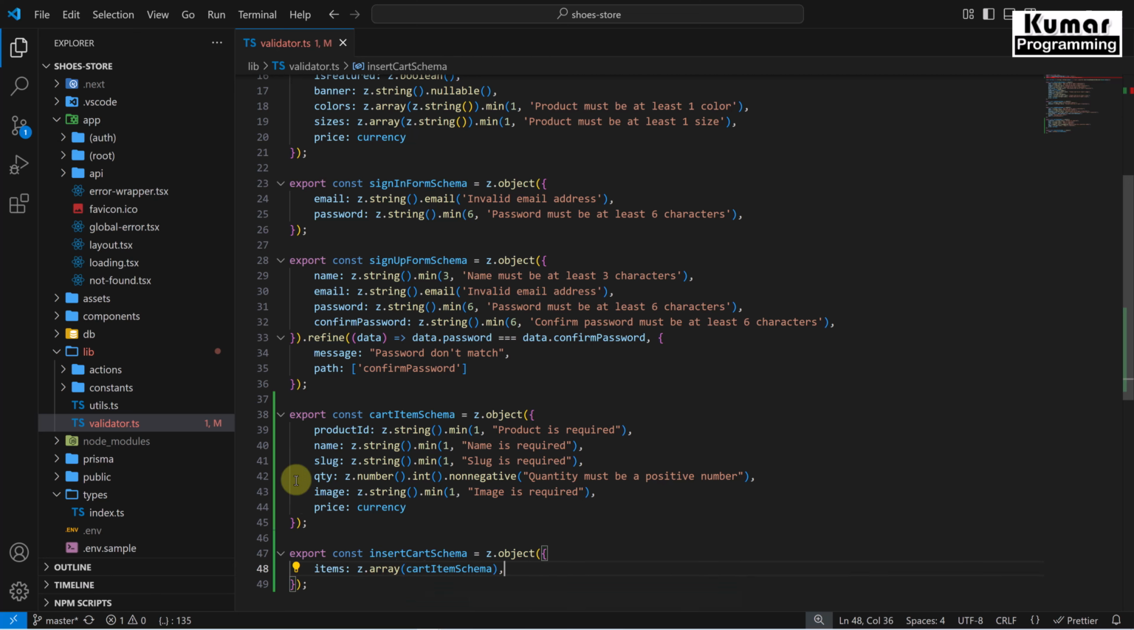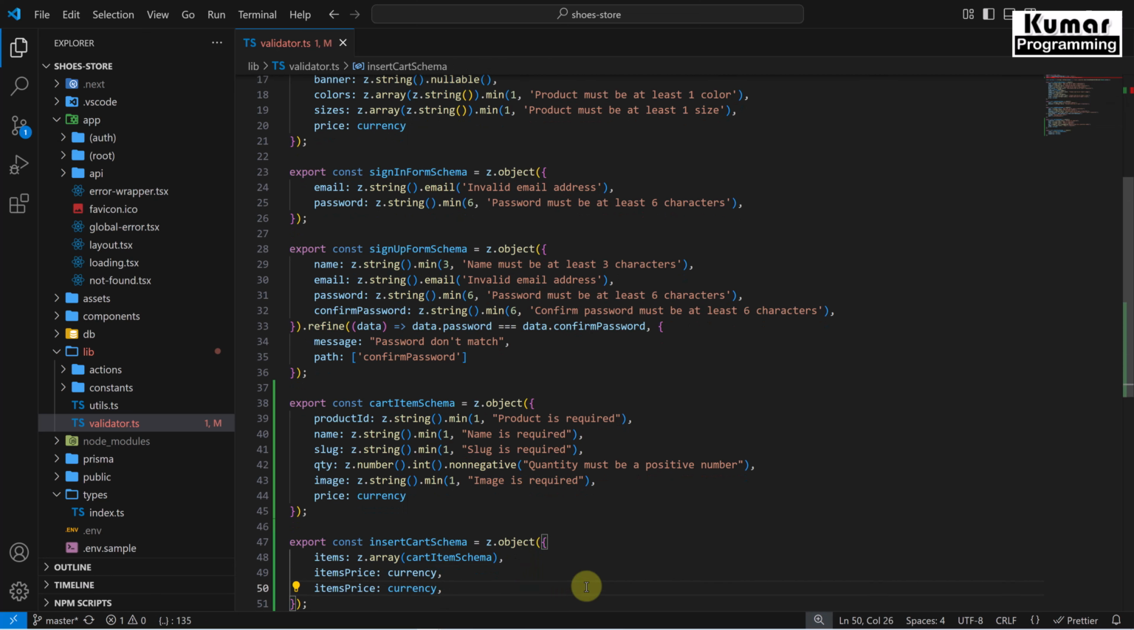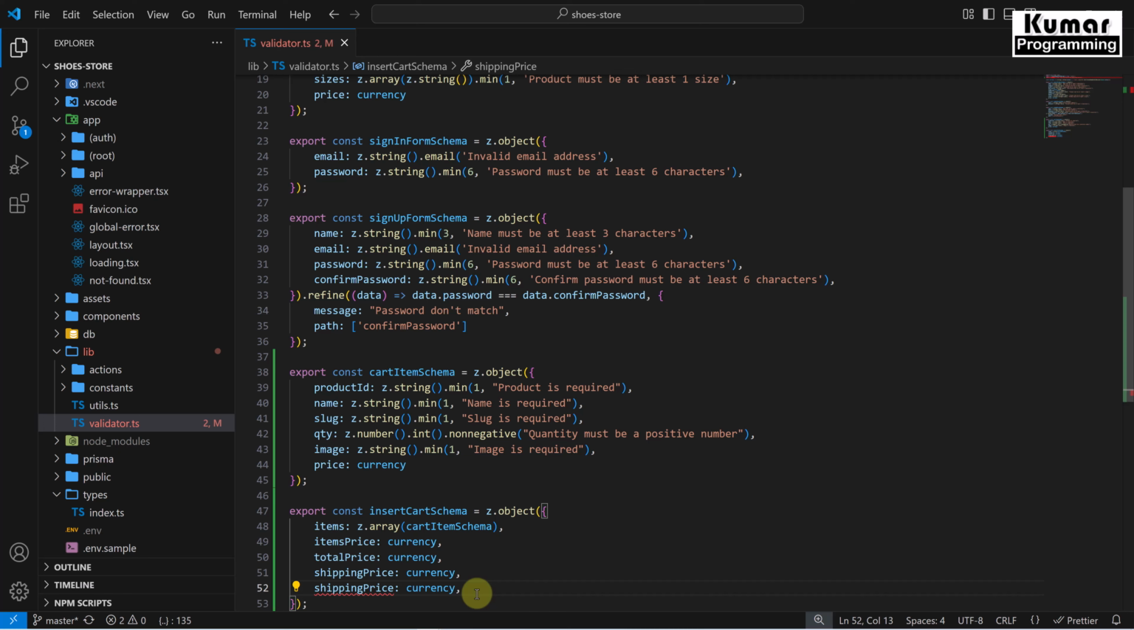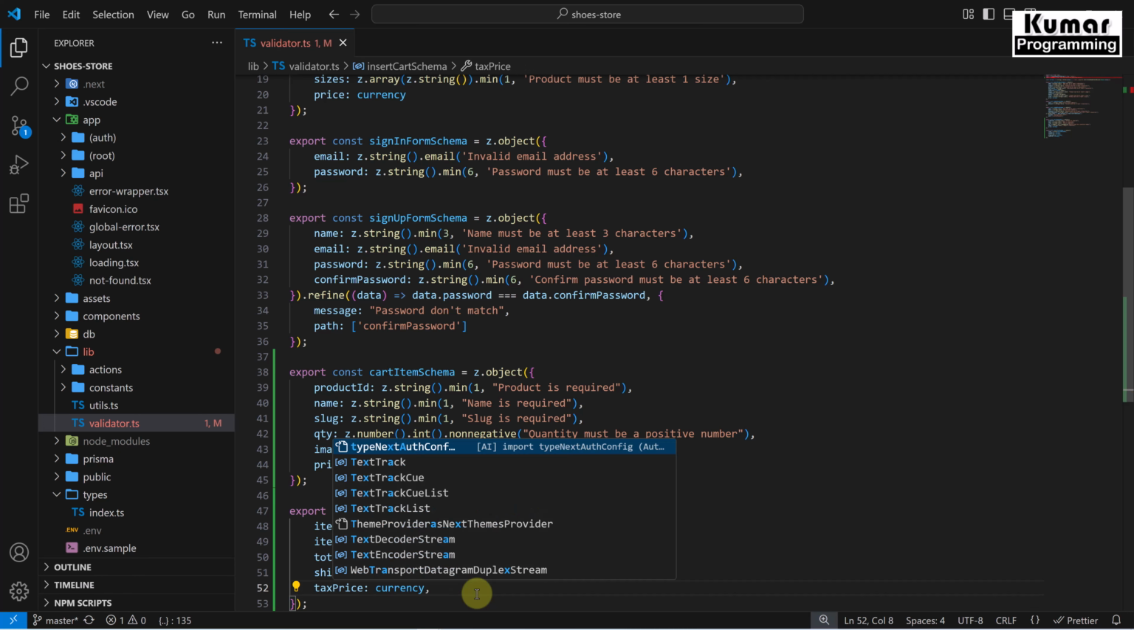And the next thing, we are going to have the items price, right? So this would be the items price, and that would also be type of currency. And also we are going to have a total price, and that would also be type of currency. And the other price which we are going to have is a shipping price, and the next price is a tax price, and that would also be type of currency, right?